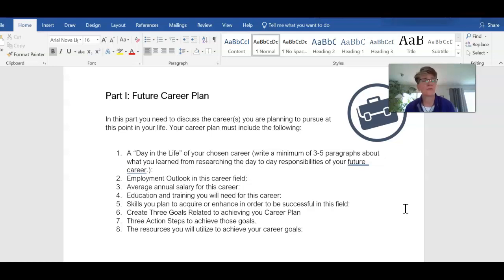What's the employment outlook for this career field? What's the average salary? What kind of education and training will you need? What skills do you plan to acquire or enhance in order to be successful in this field? And then in each area, you're going to be creating 3 goals related to you achieving your career plan, 3 action steps in order to achieve those goals, and 3 resources you plan to utilize to achieve your career goals. So I'll give you an example. If you want to become a teacher, let's say, that would be one of your career goals. I wish to become an elementary school teacher.